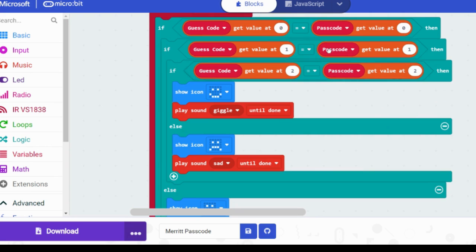So our code is going to check to see if all 3 are right. If all 3 are right, we're going to be happy. If any one of mine is wrong, I'm going to be sad.